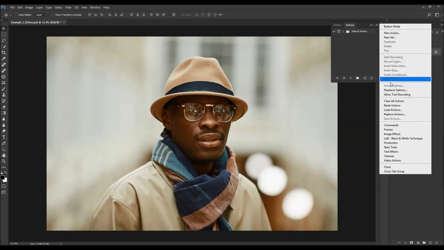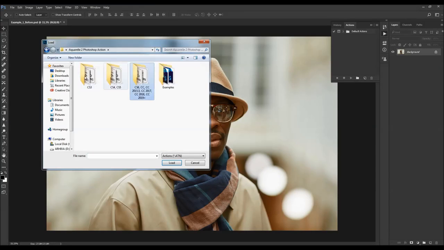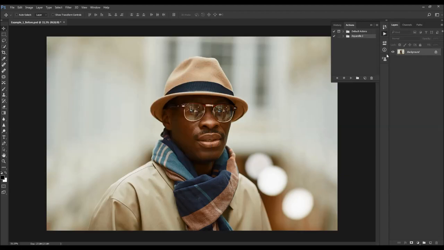Okay. Now you can just go to Window, Actions to open up the Actions panel. Click on this menu icon over here, choose Load Actions, and just choose the action from a folder according to a Photoshop version. Select the action file, choose Load, and the action will appear here in your Actions panel.